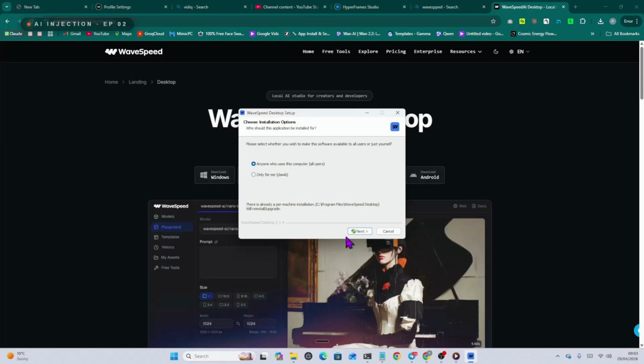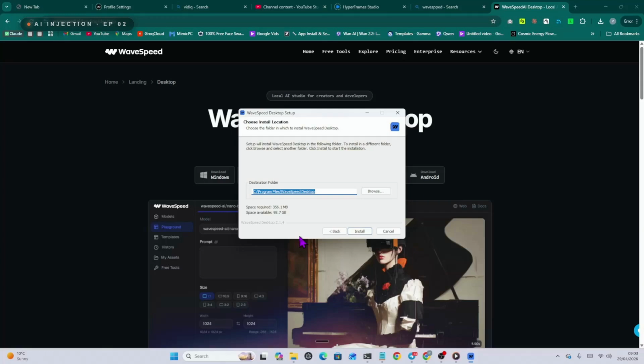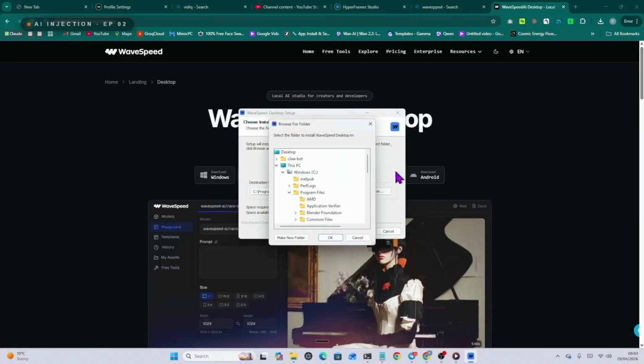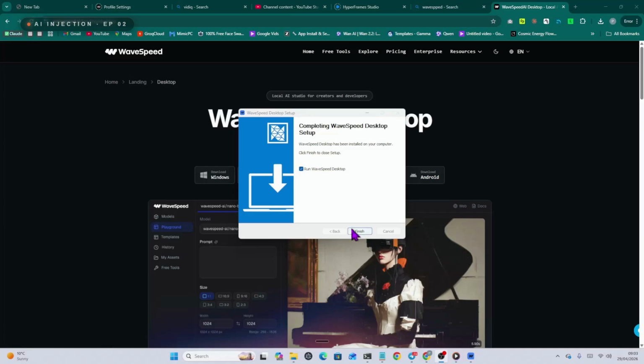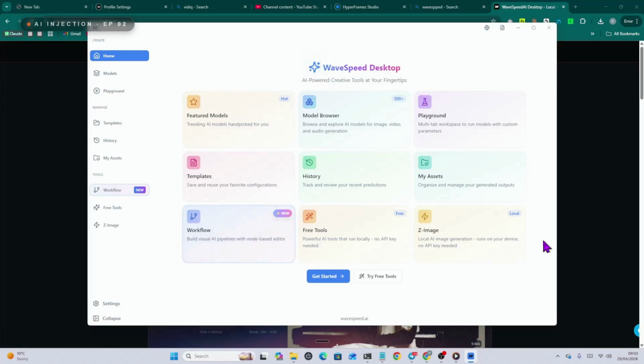Anyone who has used this computer, or only for me? It's up to you what you're going to do. I'm just going to put anyone. Press yes. You can change where you want to download it to. I'm just going to leave it as standard. And we just install it and we wait for it to install. And as soon as it's done that, we just press finish. And that is it installing. And now you've got WaveSpeed on your desktop.